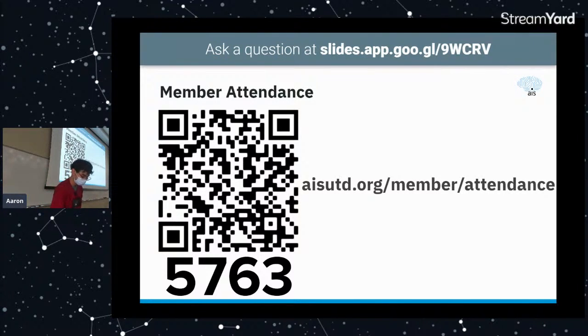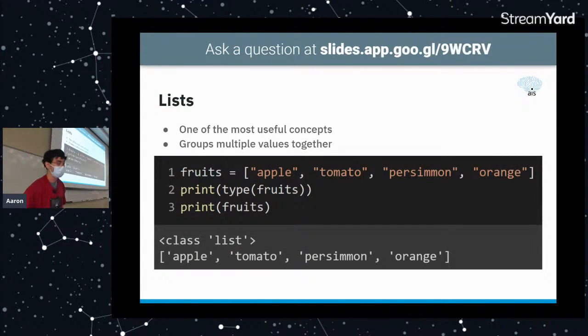But let's continue. So we got over with all the basics, all the types, all the Booleans, all this stuff. So what do we do now? What is more advanced than that? So now we're going to be talking about data structures. What are data structures? They're structures to format data. So one of the first things we're going to talk about is lists. Lists are one of the most useful concepts that you're going to use in Python. It's basically just something that groups a bunch of values together inside a little container.